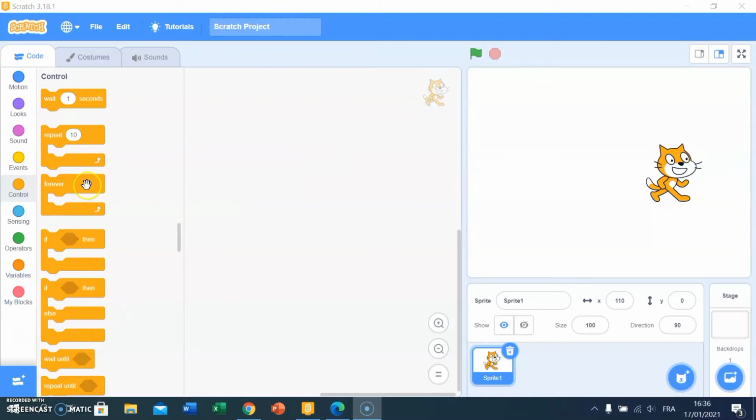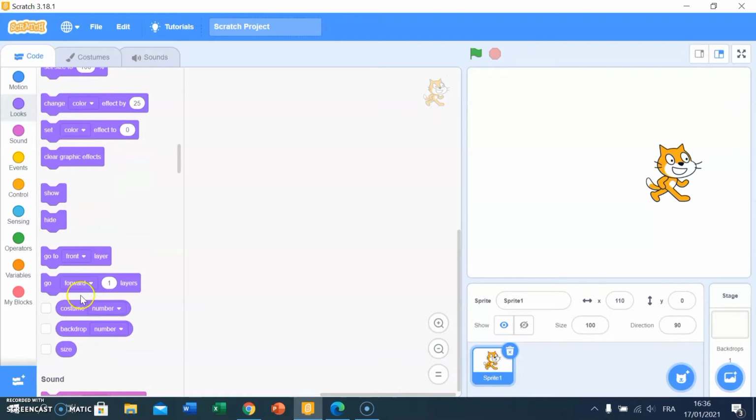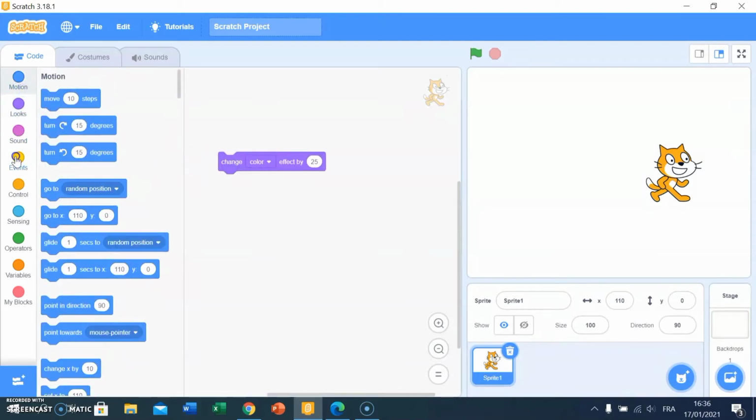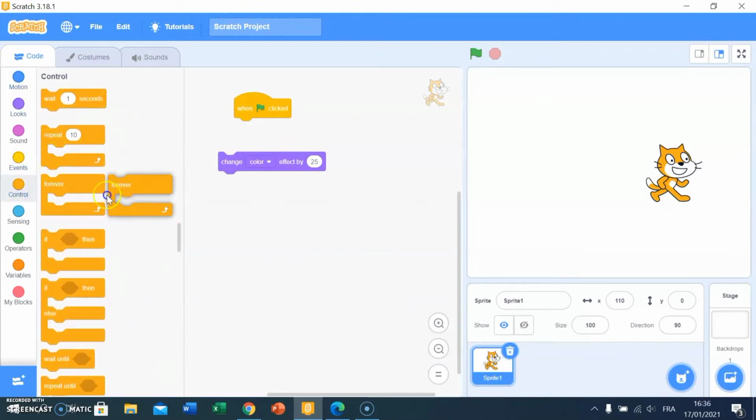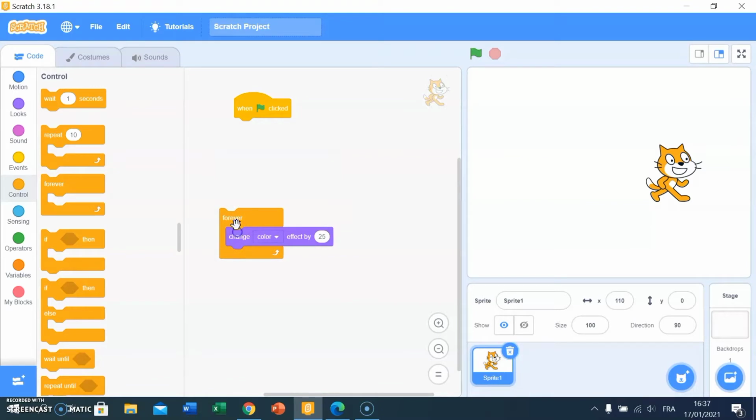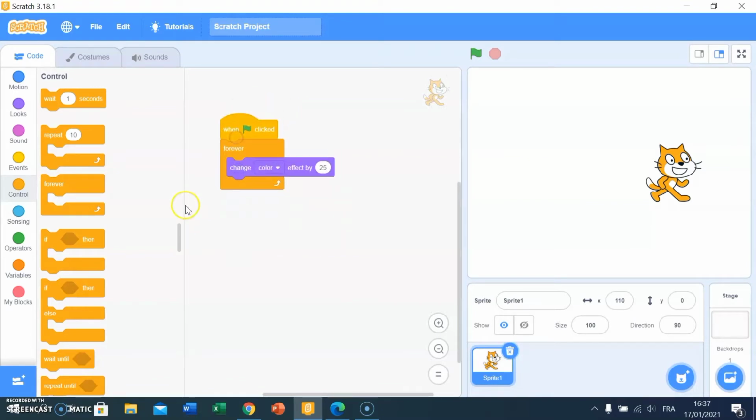Now we have the forever block. This block repeats the blocks that are inside it forever. Like this, I'm going to bring this and this, and I'm going to bring it. Now, like you see, it's changing the color forever.